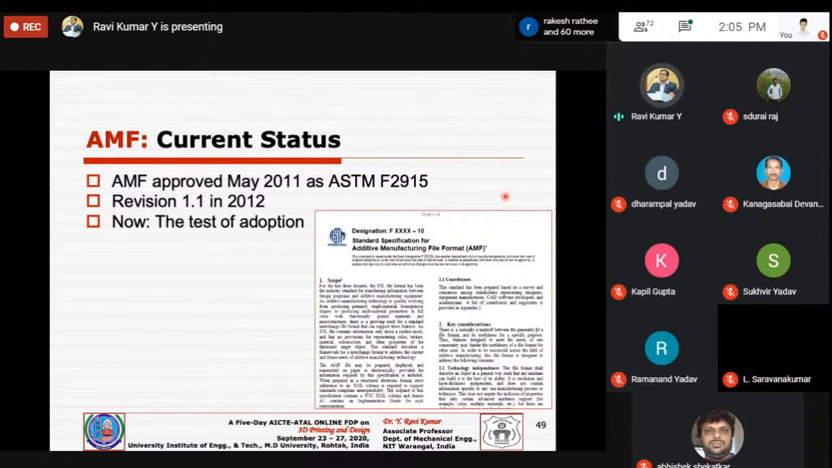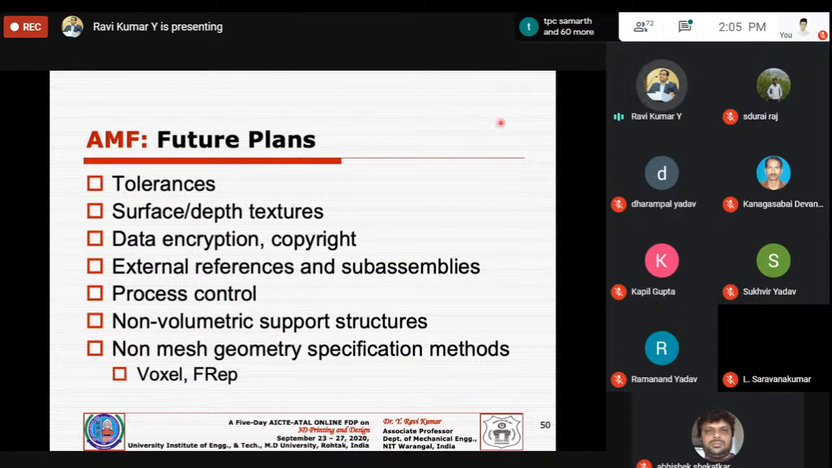And then what could be the current status of this AMF file format? So this is under testing, not so popularly adopted, but still they are working on further improving the latest version. So what is that latest version going to be in future plans?